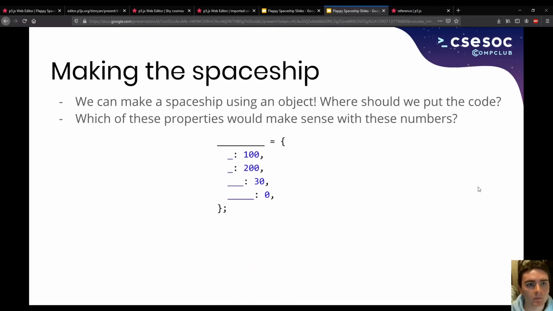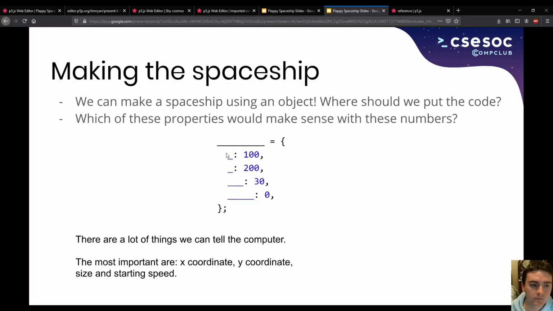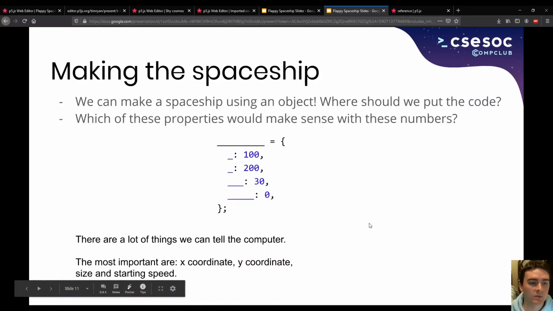So let's talk about making our spaceship. As you probably guessed, we're going to be using an object to store all the different properties and attributes for our spaceship. So have a think about where we'd put our code, and think about what sort of properties would make sense with the numbers we've given you here to start with. There's a few things you want to consider. You want to consider things like its position in terms of an x and y coordinate. It's going to have some sort of size associated with it. And it's going to have some sort of starting speed which we're going to change over time.